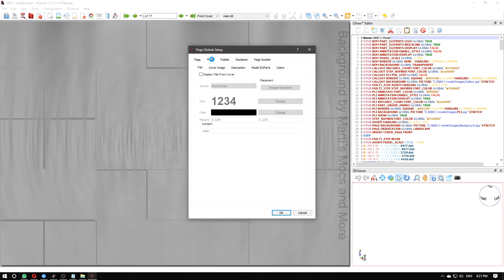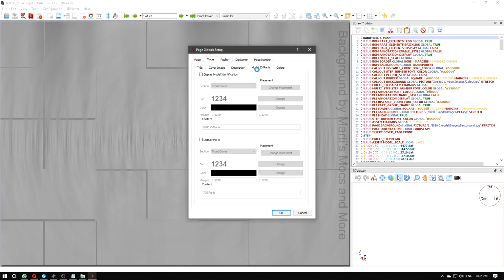Then we go to model, then title, display title front cover. We enable this. Come on, there we go. The content actually, description? No, cover image, model ID parts. We need to take the model and ID parts. So not the title, model ID parts. So display model identification. So we select that. There we go. The content, it is going to say 8880C model.